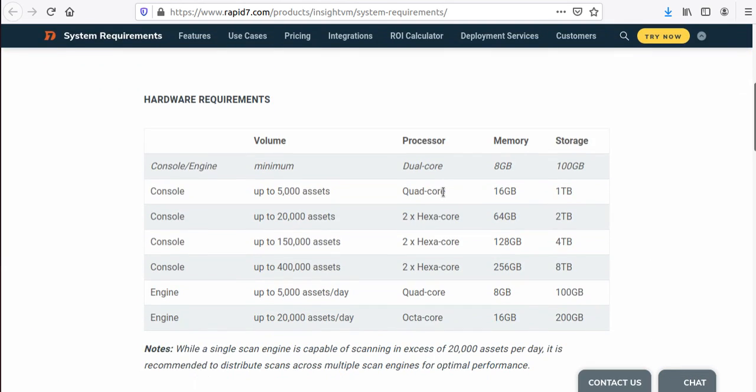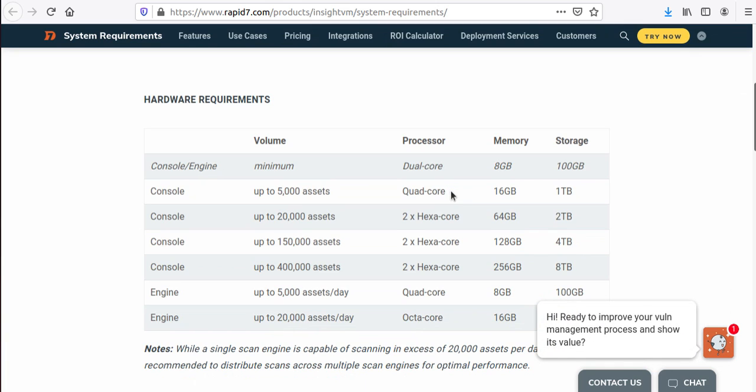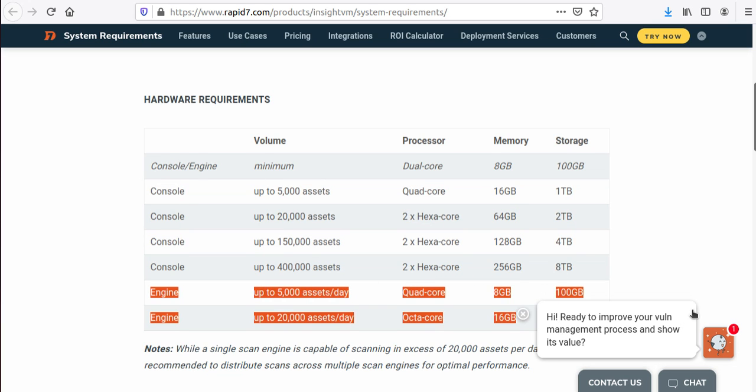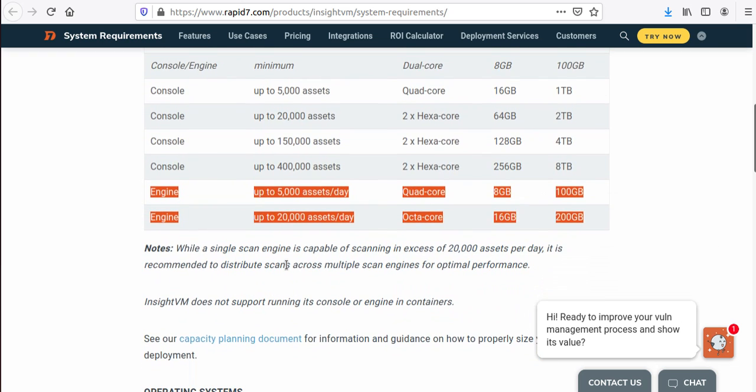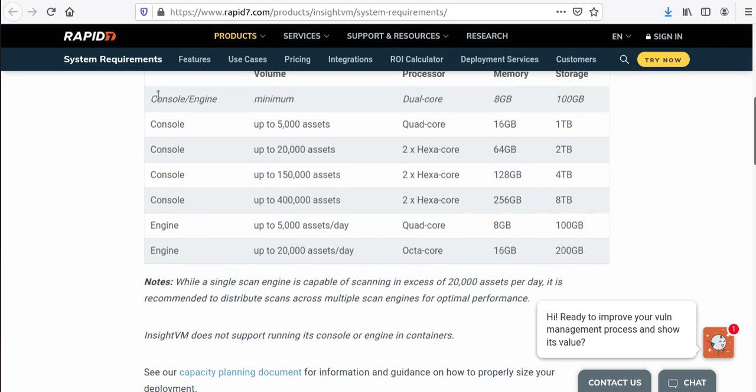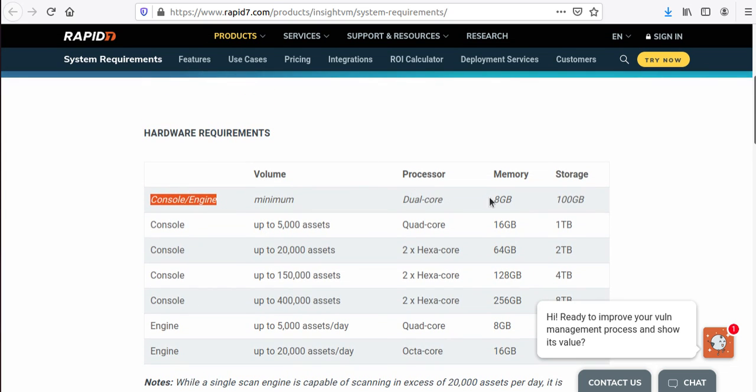But if you're really using it for your on-prem environment, where you have all the assets available, there are two different things I want you to pay attention to. The console has a different set of requirements, and the engine has a different set of requirements. The minimum requirement for either console or engine is dual core, 8 gigs of memory and 100 gigs of storage.